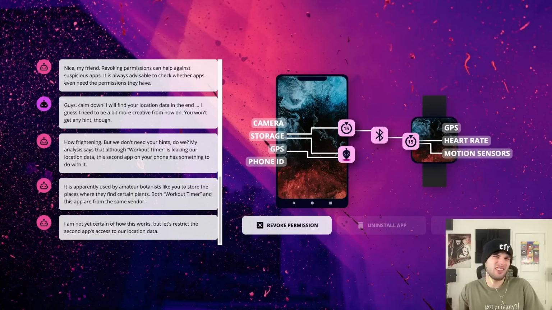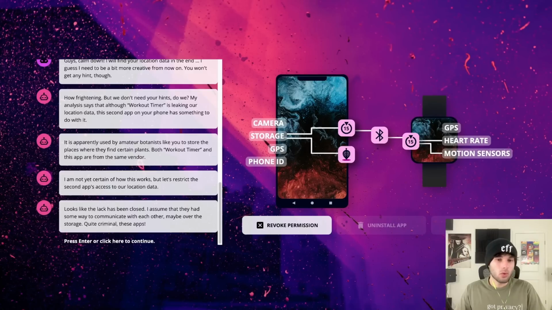But this is just a metaphor for Facebook. That's really all it is. So this is the new app, which is from the same vendor as this app, and this app has GPS location information, and so we're going to revoke that. Looks like the same communication, maybe over storage. Quite criminal, these apps. So it could be done over storage.